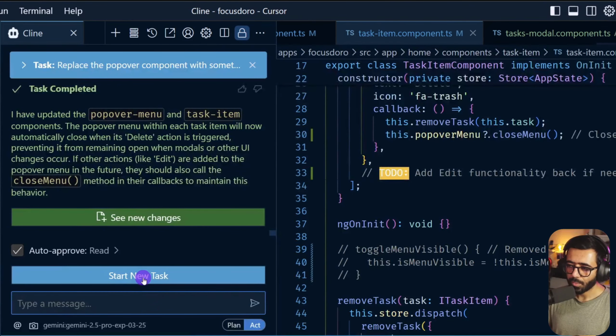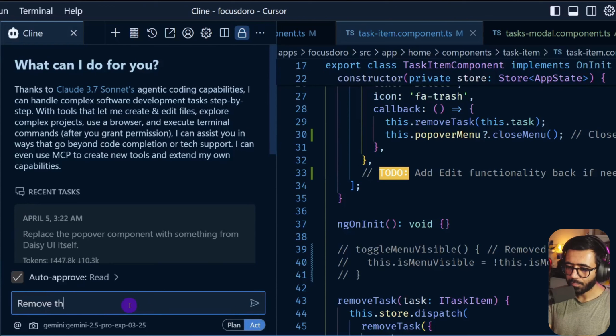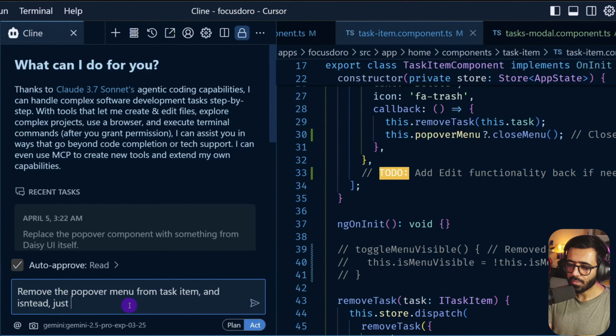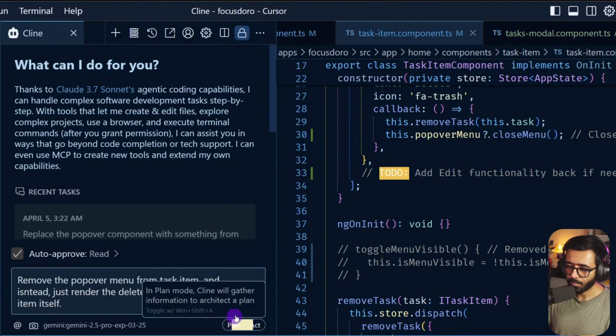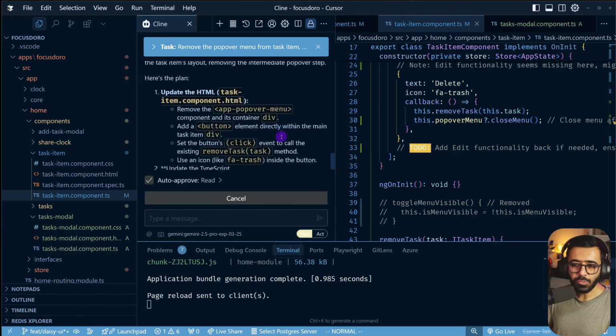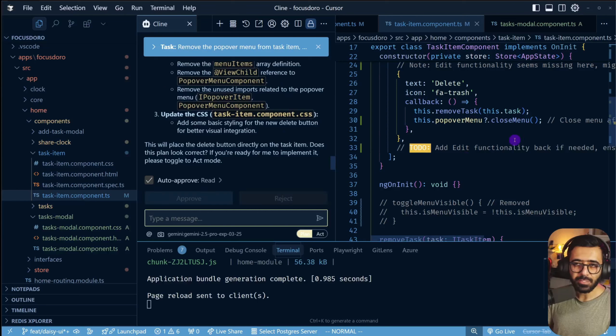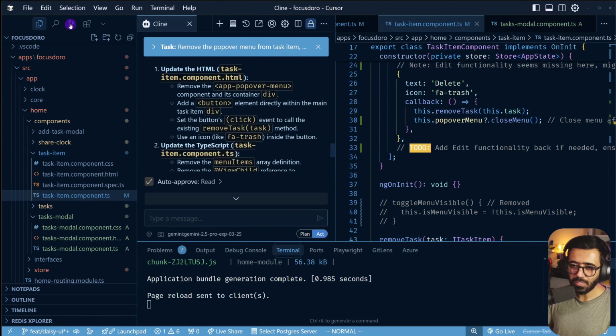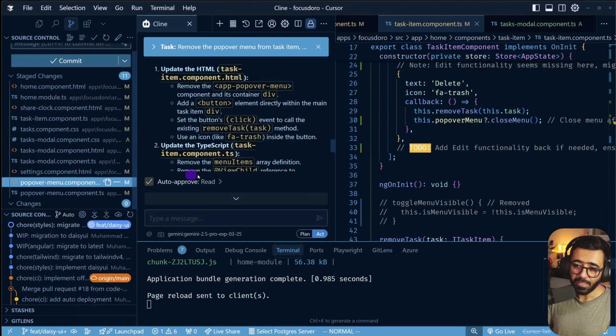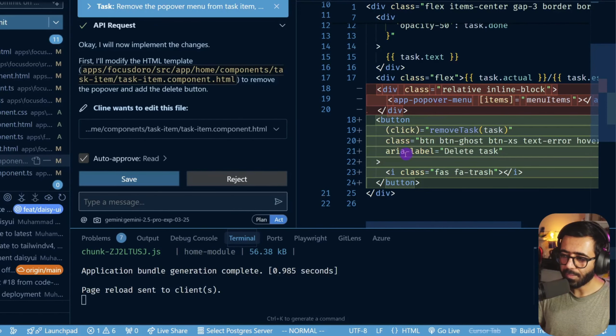So let's do that. What I'm going to say here is remove the popover menu from task item and instead just render the delete button on the task item itself. Let's see. And again, I want you to realize that if I had to do this myself, I would be coding quite a lot, which would take me quite a lot of time. But with just using Gemini, we are actually doing this quite fast. So it removed the popover item here, and we have the button now.